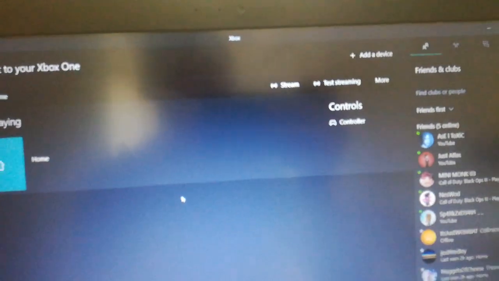Now it'll say add a device. It'll ask you for the IP address, or if it's on, which your Xbox should be on, it will have it here, so you'll click on that. And now it says now playing on the home. So what you're gonna do is go to stream. Click stream.